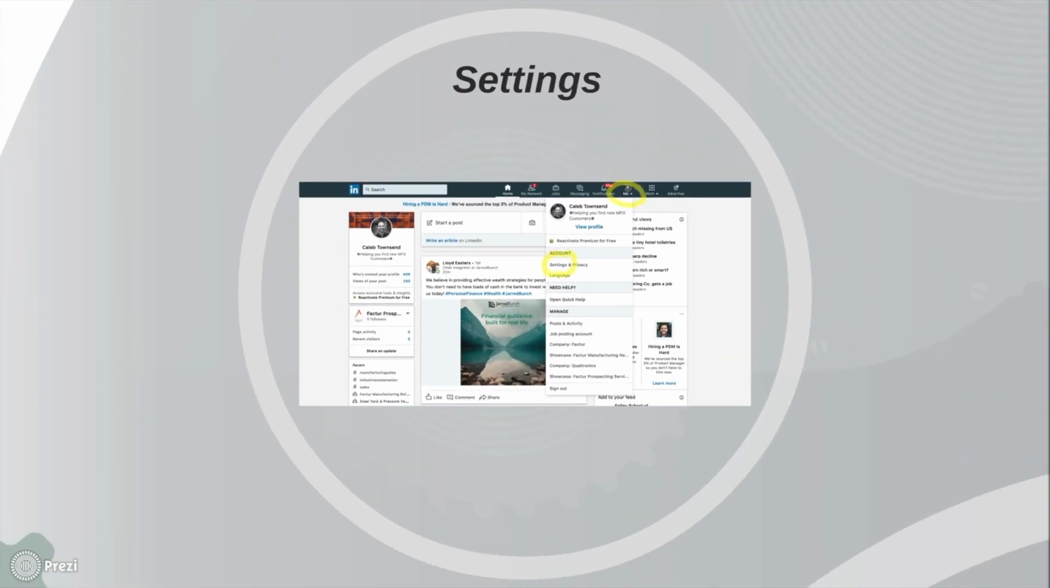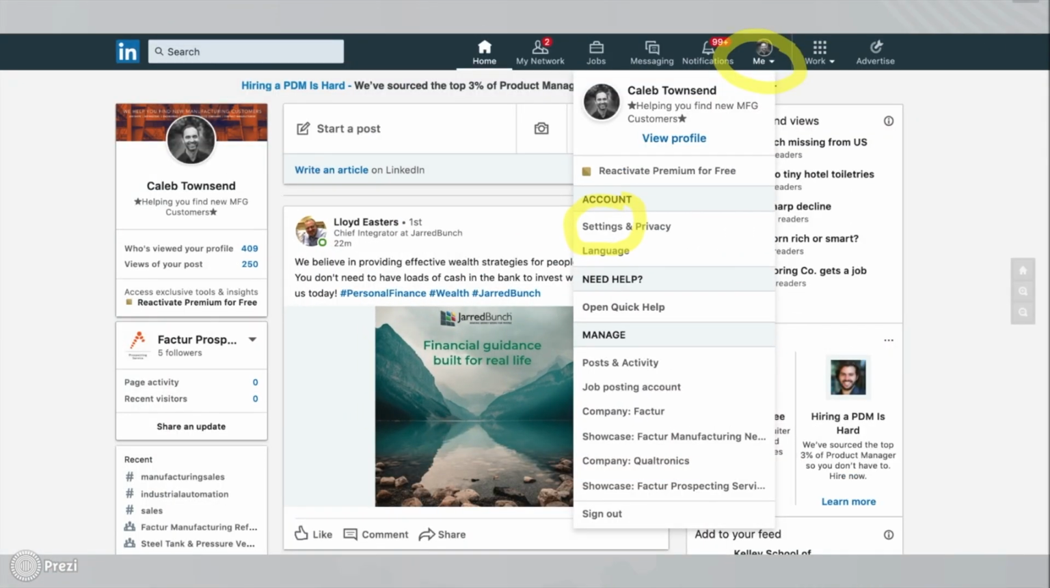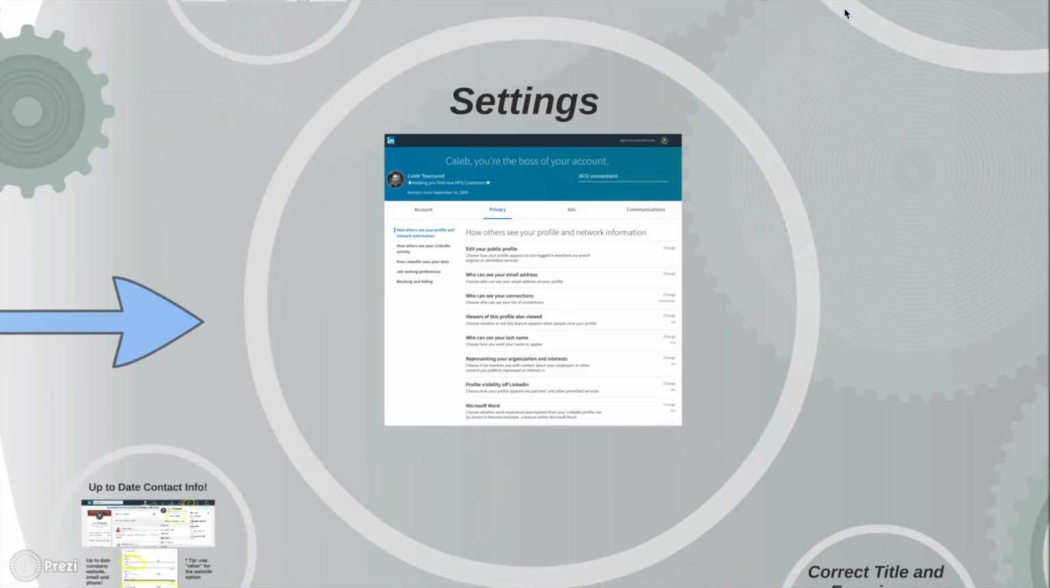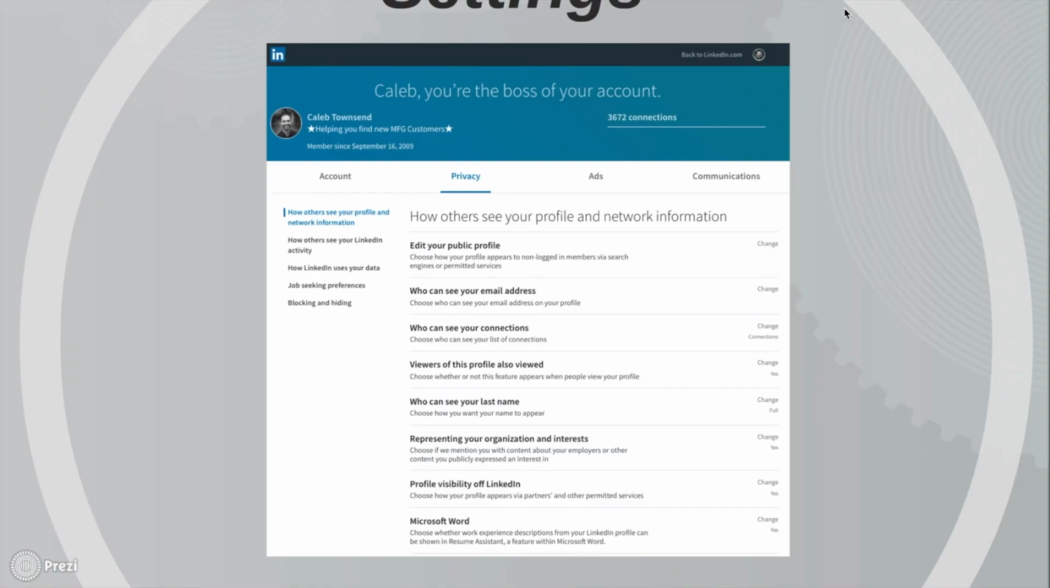Now let's look at actual settings. To access this, you would click on the drop-down box and then click on Settings and Privacy. We're going to look at a few different settings here. I would recommend going through all of these, but the first thing is editing your public profile. This is what they can see when they are not logged in or they're just finding you through search engines. It just gives the level of access.